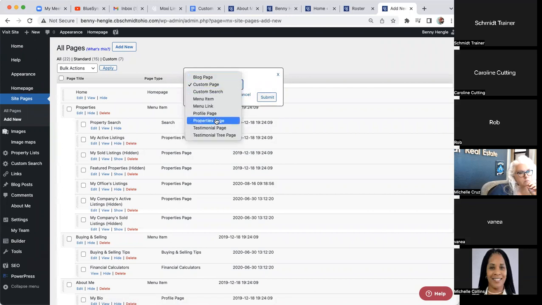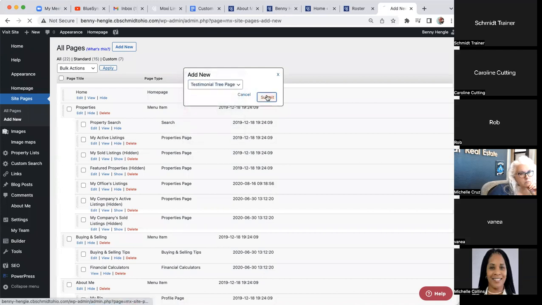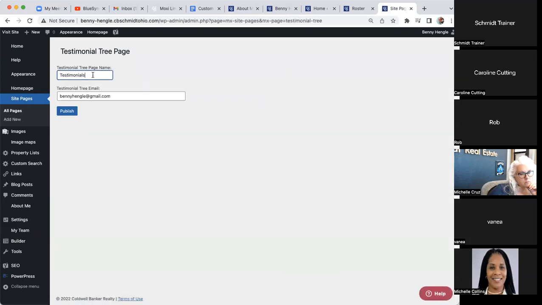So take your eyes to the bottom and notice that right there, testimonial tree page. All you're doing is clicking testimonial tree page and hitting submit. And then you're going to make sure you name it whatever you want the tab on your website to show. So testimonials, if you keep it that way, it's pretty straightforward. We're going to go ahead and hit publish.